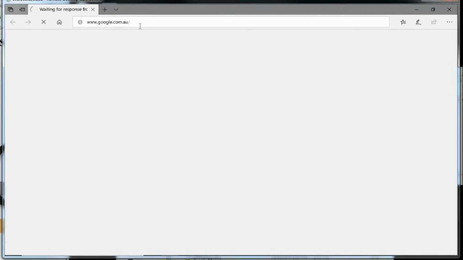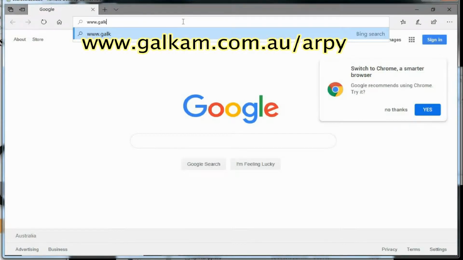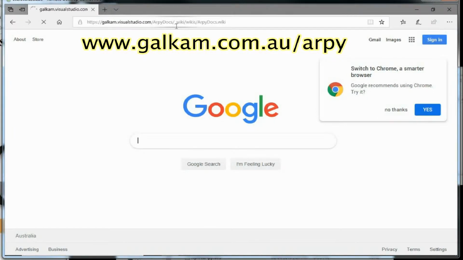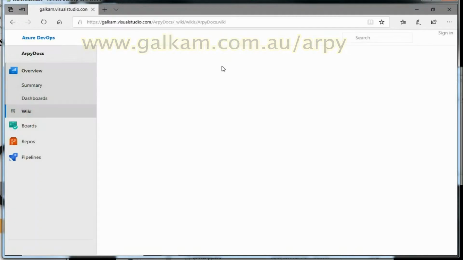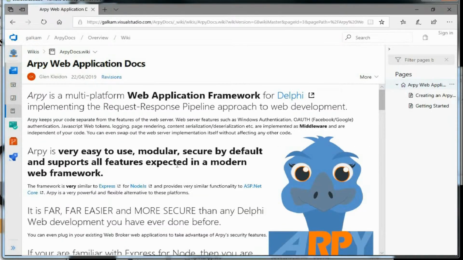So let's open our browser up, and we need to get Arpy installed. So let's go to www.welcome.com.au/Arpy. That will automatically redirect us to the Arpy wiki page. So once we get to the Arpy wiki page, we don't need that left-hand column. You'll find lots of information on Arpy in the wiki. Now, it is still a work in progress at the time of recording, so it's very likely you'll see something a bit different by the time you see this video.